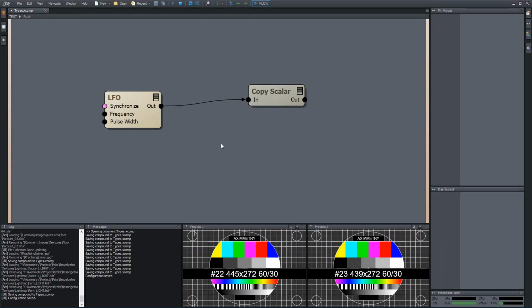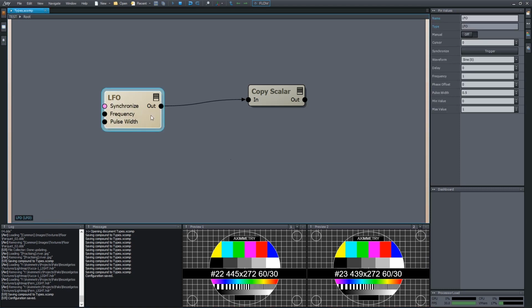In this tutorial, we will discuss the various pin types, or in other words, the data types the modules are able to receive and output. Also, we'll discuss the editor interfaces for these data types.